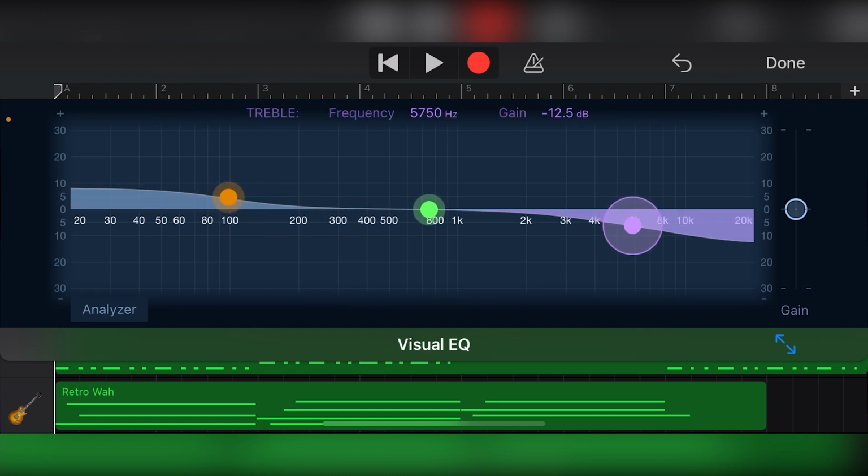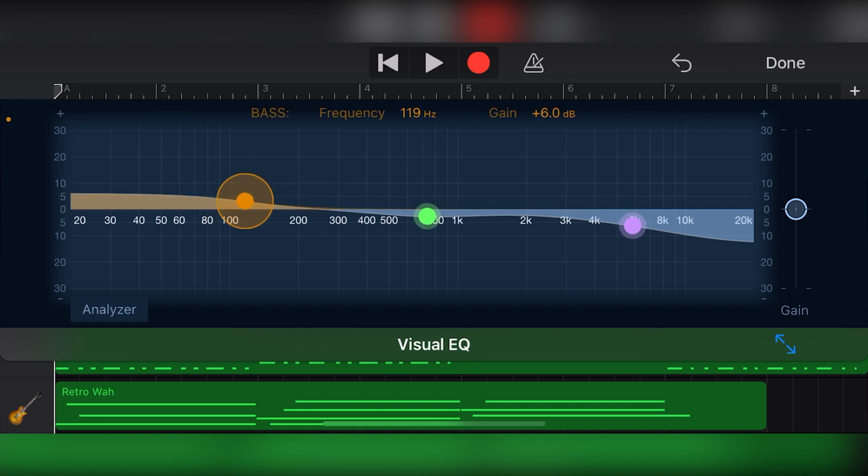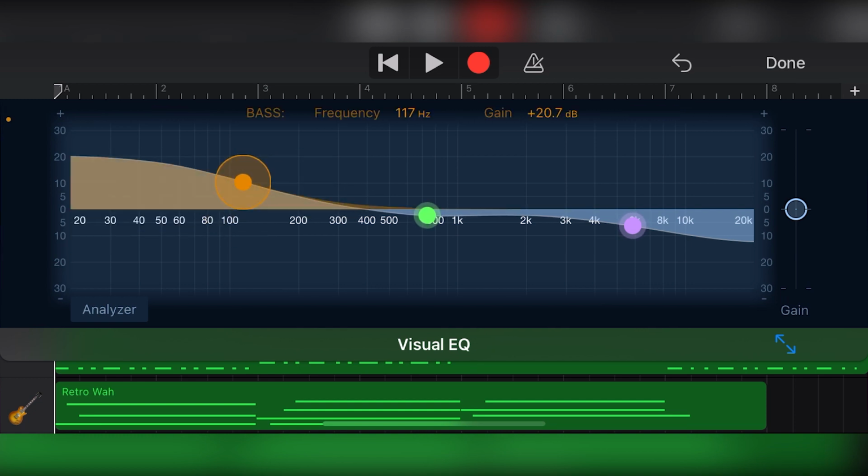The visual EQ tool is used to set the level of different frequencies within the track. This is a 3-band equalizer. We can see there's an orange band on the left for bass, green band in the center for mid, and purple band on the right for treble.